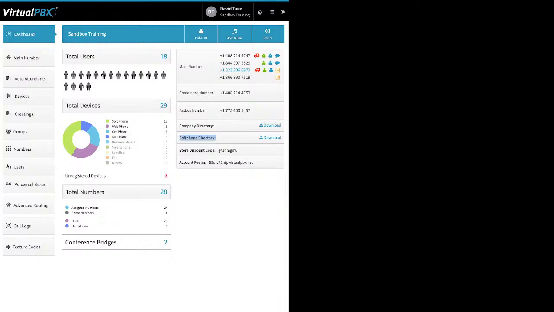The soft phone directory is for use with the VirtualPBX desktop soft phone application. You download this file, you then upload it to this VirtualPBX soft phone app on your computer. And this will allow you to see the status of the other soft phones on your account. So if everyone's using a VirtualPBX soft phone, you could see if they're on a call or not. Right now, if you have people who have a mix, right? So let's say my colleague Jeff has a Yealink phone and a soft phone. Well, I could tell when he's on the soft phone, but I have no idea what he's doing with the Yealink phone.